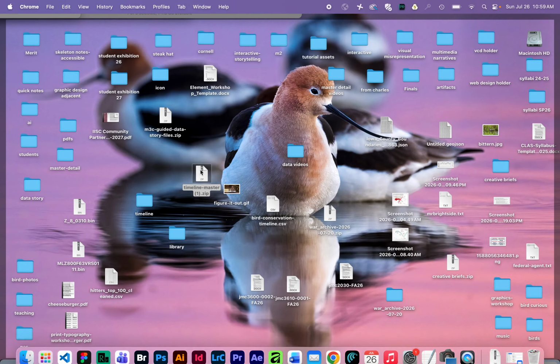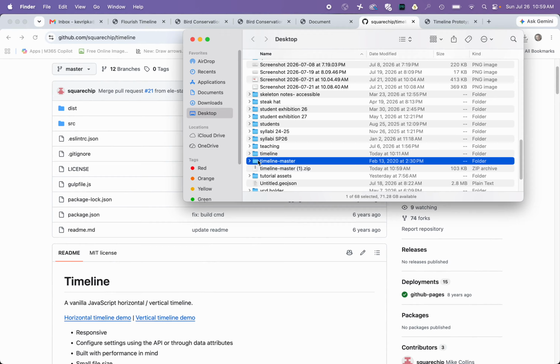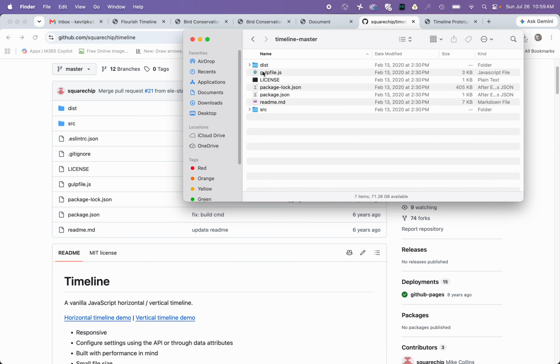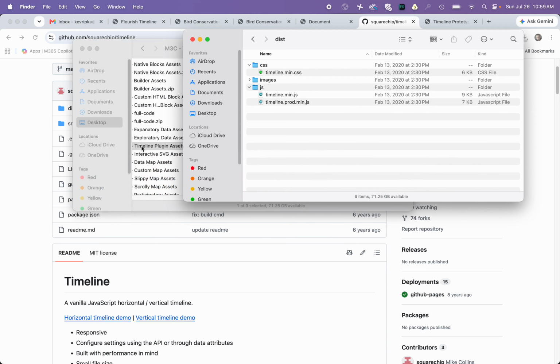Unzip this. So you see I've already downloaded it before. And go look for these files to drag into our project here, right? So if I go into timeline master, you'll see dist is usually the distribution. So that's like the compiled code. So you pretty much always go into that. And then we can find these things and drag them right into our other folder if we wanted to, right?